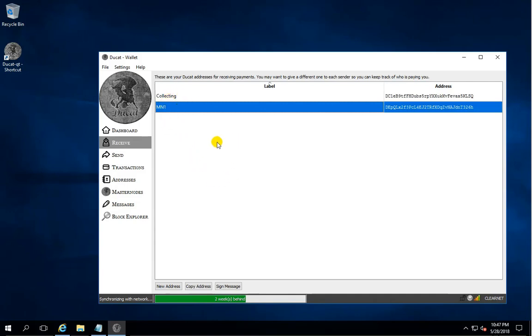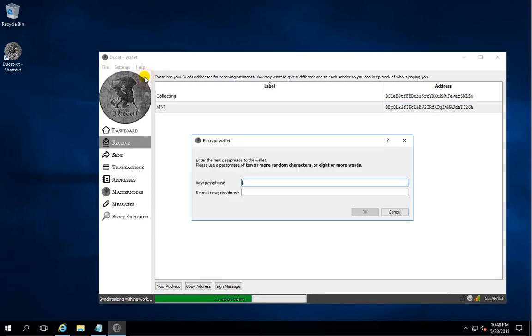Now what we can do is encrypt this wallet. You always want to encrypt the wallet before you start using it, because if you run into problems encrypting it and you fail to be able to unencrypt it, if you have coins on there and they're encrypted, you won't be able to get to them. So before I start using this wallet for collecting coins or sending coins to it or anything like that, I always want to encrypt it. So what I want to do is go to Settings, Encrypt Wallet.